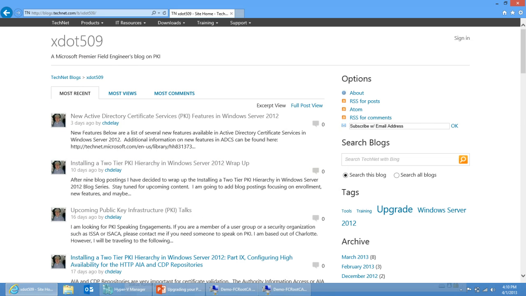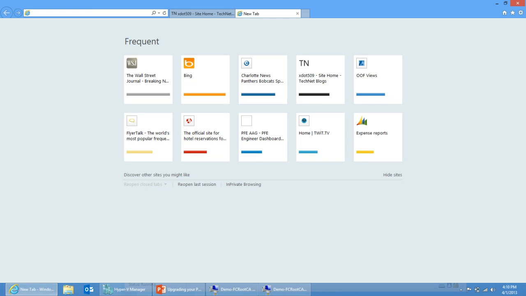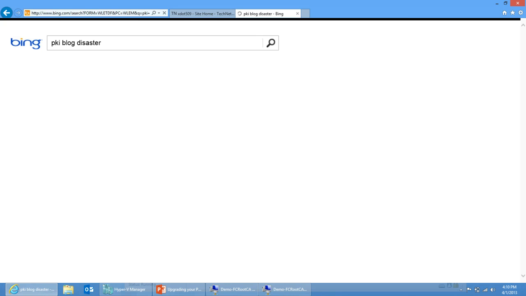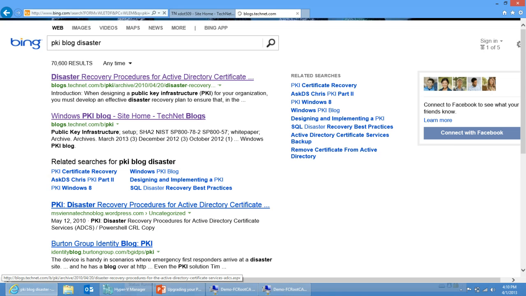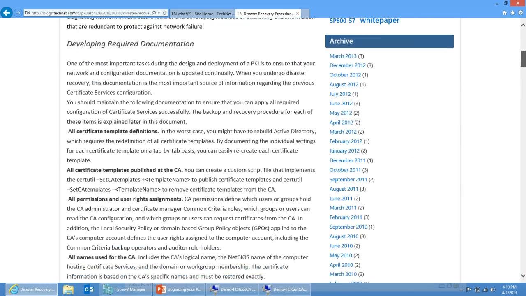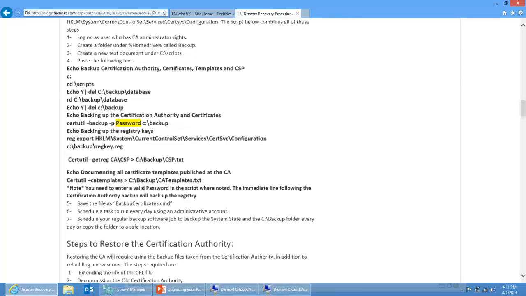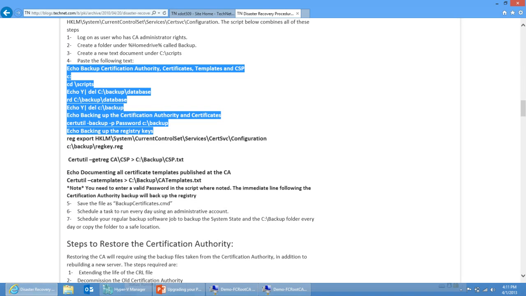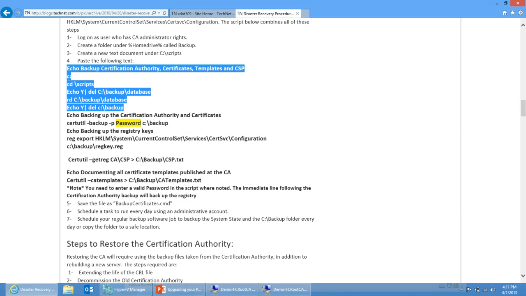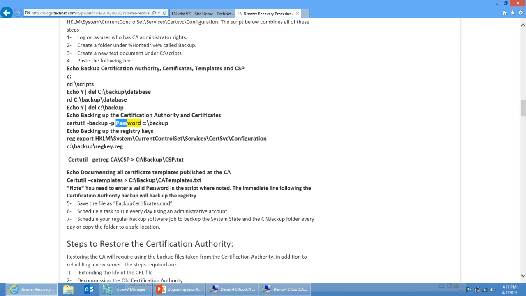As far as the backup, I told you the backup can be automated, so if you just do a search for PKI blogs disaster, this will take you to the Windows PKI blog if you click on this first link. This is a blog posting by my colleague Amr, and it's a pretty good posting covering disaster recovery. It talks a lot about disaster recovery in the process. But what he also has in here is a script that you can use to back up your CAs. For a root CA, this manipulates some folders on the local system, and then this will back up the CA cert private key and database, and also protect the PFX file with this password.